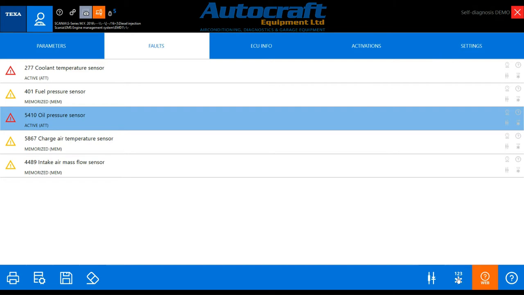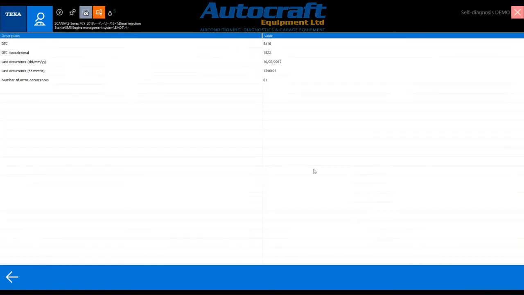The next icon we have is the freeze frame. So if we click it, it shows us the DTC fault code and the hexadecimal code. Not a lot of information on this one. You can have a lot more data, everything related to that fault, but last occurrence, time, date, and number of times it's been triggered. You may also get their speed, temperatures, and some other information.